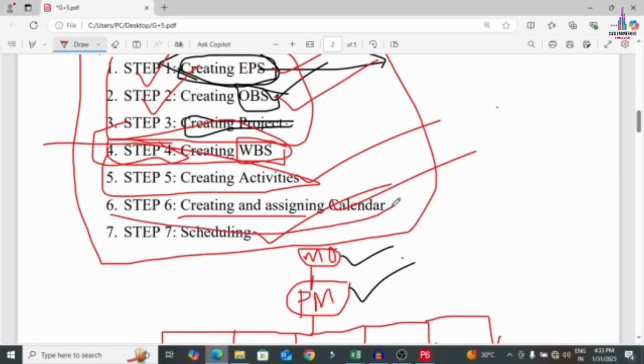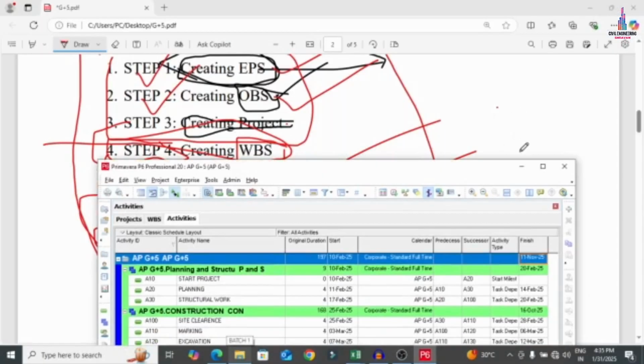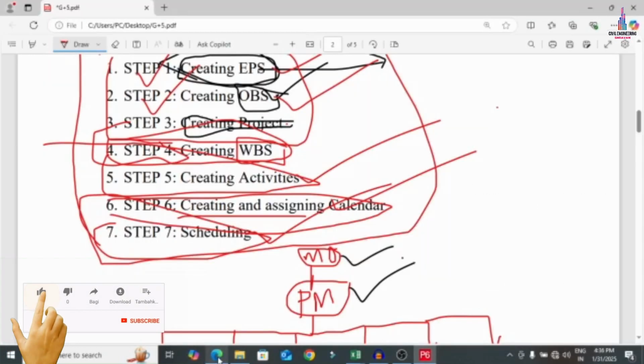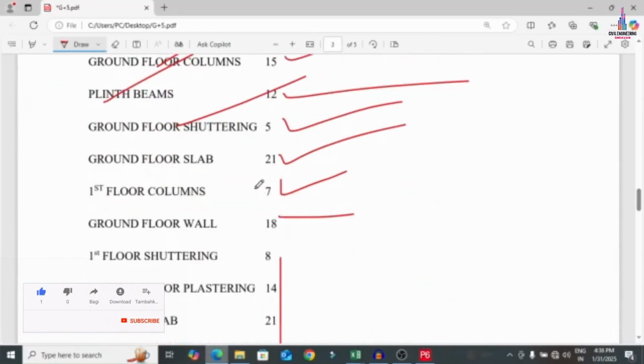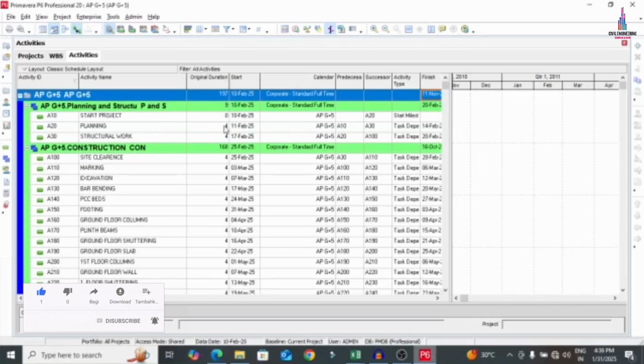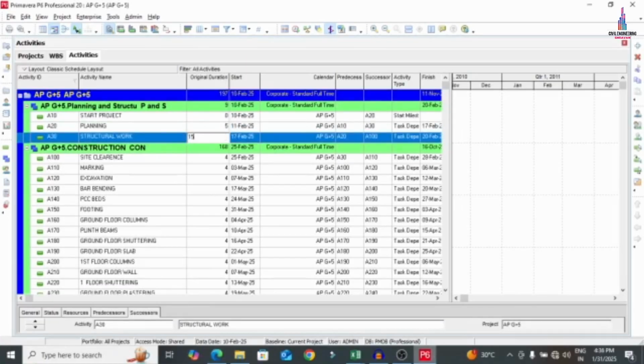We are done with assigning the calendar for the project, and the last stage is to give the scheduling of the project by using Primavera P6. Now after giving the relations between the predecessor and successor, we need to give the duration for the project. This is the important one. So first, let's start with the project planning. Here the project planning consists of 5 days and structural work is 15 days. So here I am assuming this is 5 days and this is 15 days.